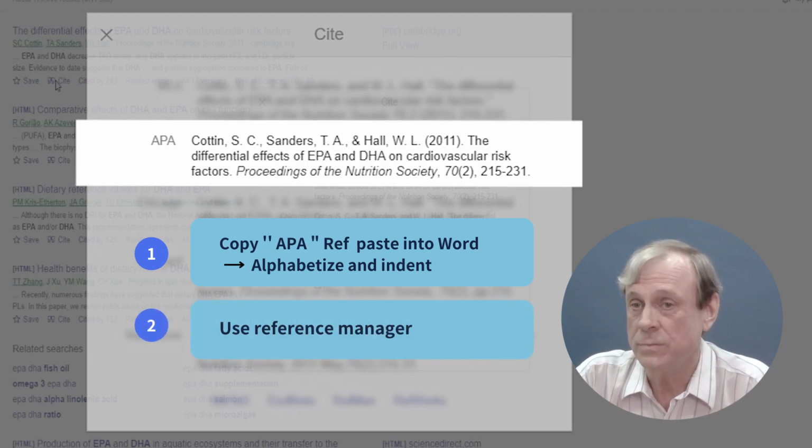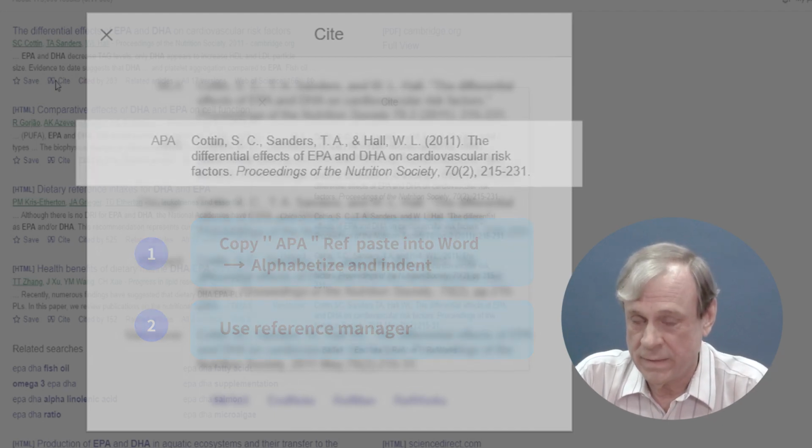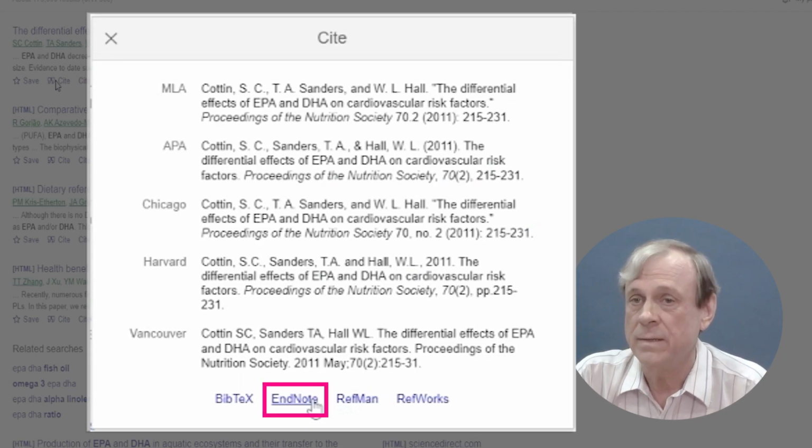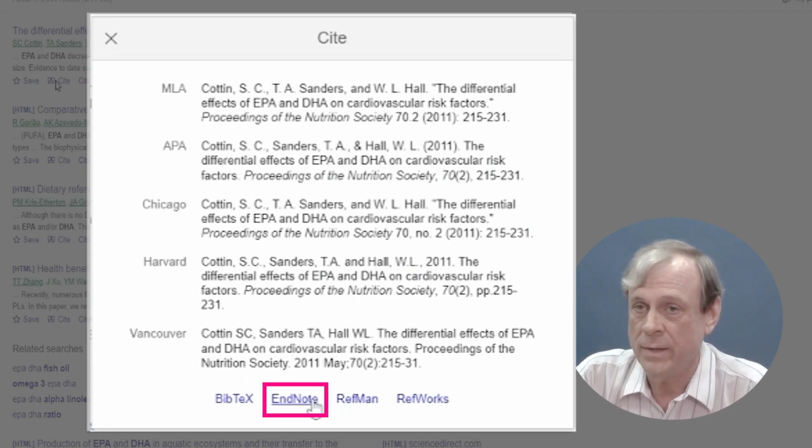You can also use a reference manager to do that for you. Down at the bottom, you'll see something that says EndNote. And if you click that, that will download an EndNote reference. We'll talk about that in the final tape in this series.